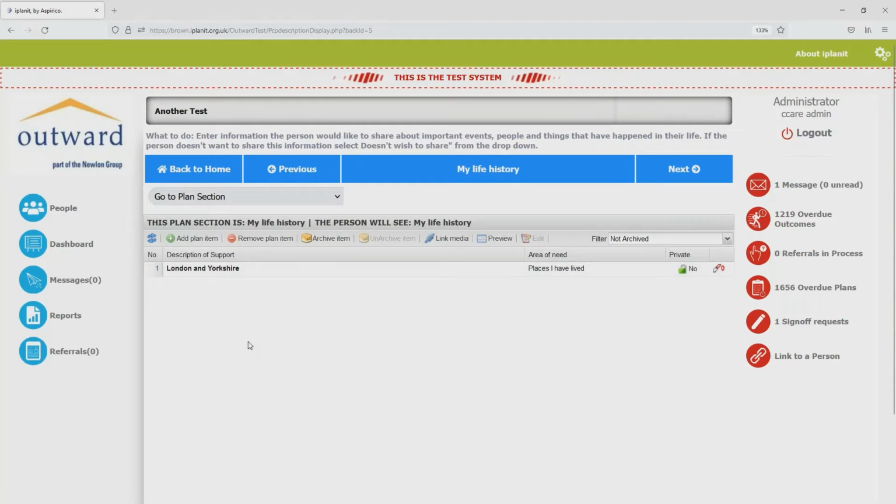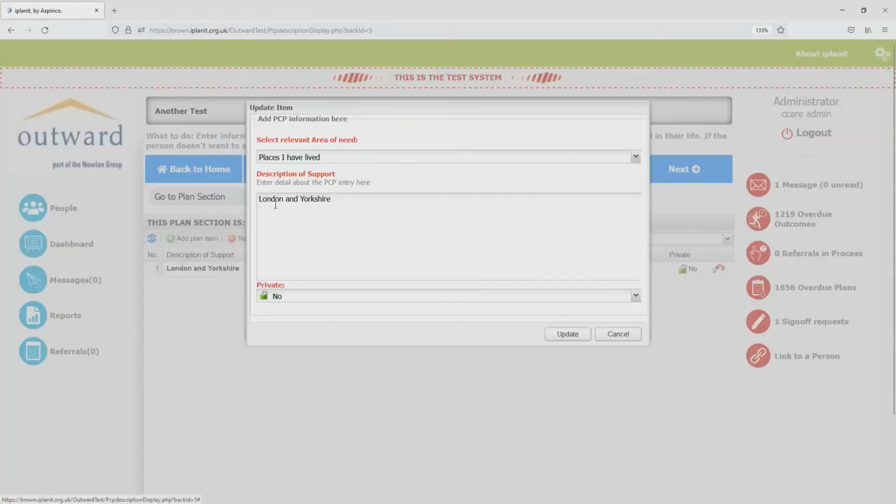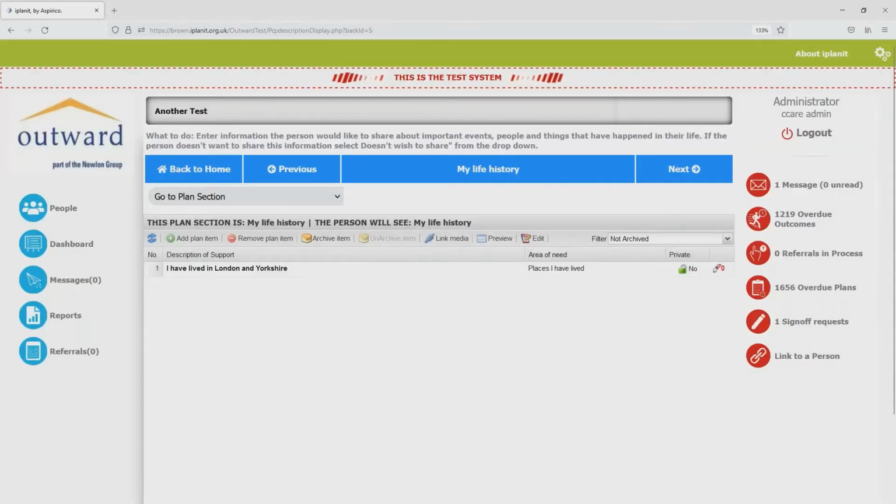So if you want to edit something, if you want to update something, you want to change that, you click on edit. So now you can say, right, okay, you want this to make sense. I have lived in London and Yorkshire. There we go.